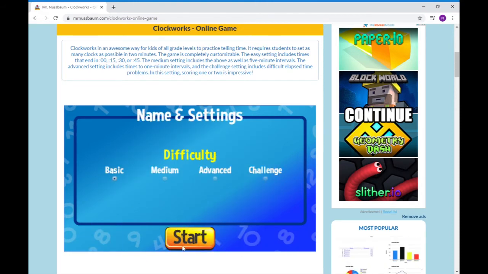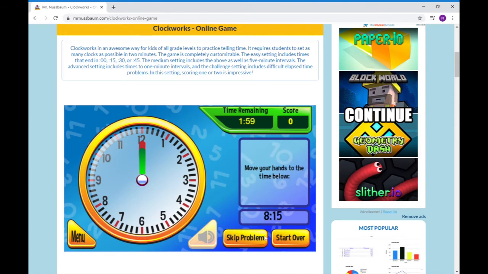We'll start with the basic difficulty. And now it says move your hands to the time below, 8:15. Our time remaining is 1 minute and 53 seconds. So it's kind of racing you here.